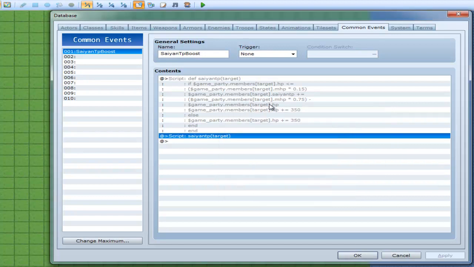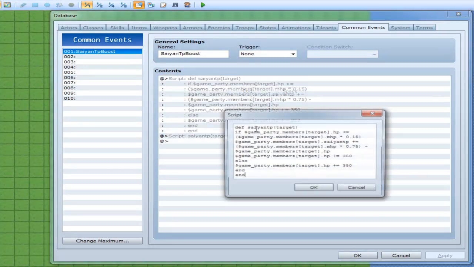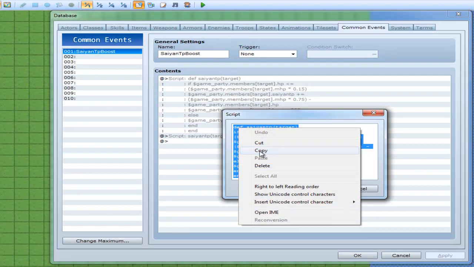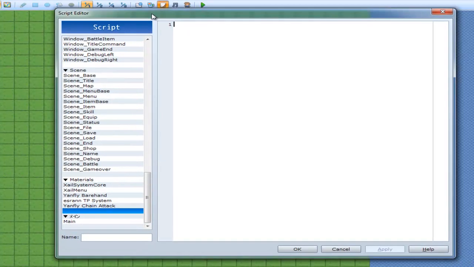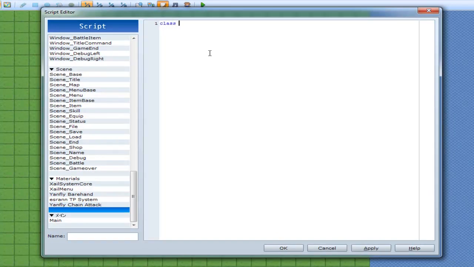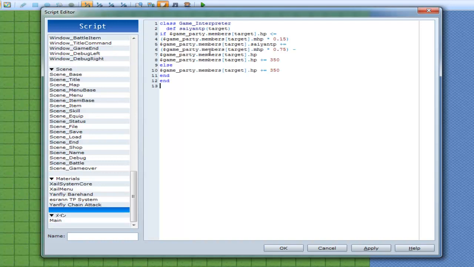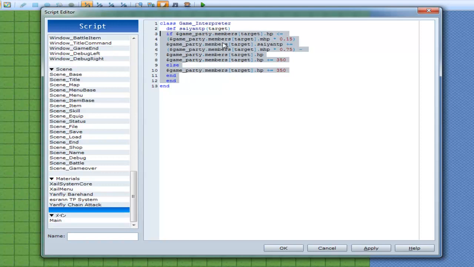Now, the way you actually want to do this is, I'm going to edit this, copy all this stuff, because I have no idea what the hell it's doing. Go into my script editor, and you go class Game_Interpreter, paste it there. And the reason why is very simply because Game Interpreter is the one that handles everything, and everything for events.